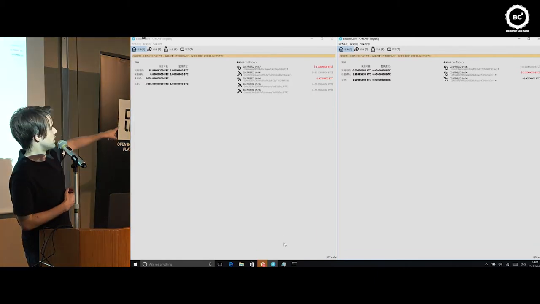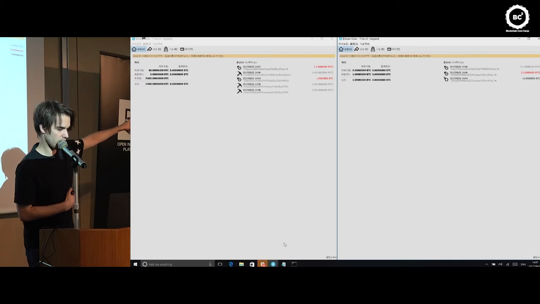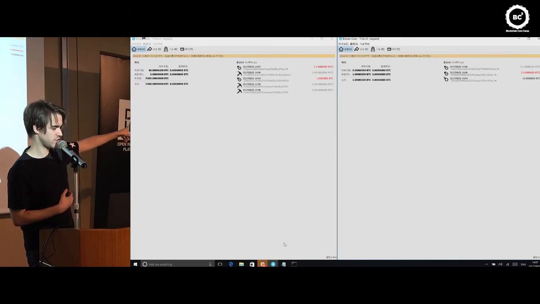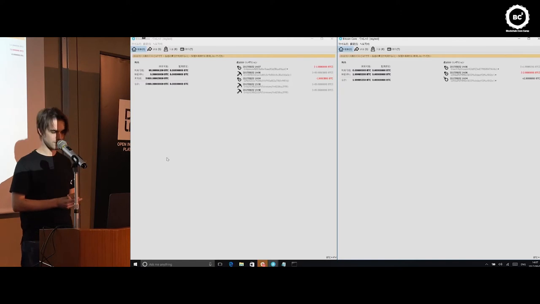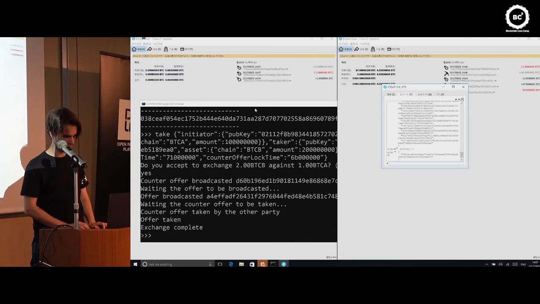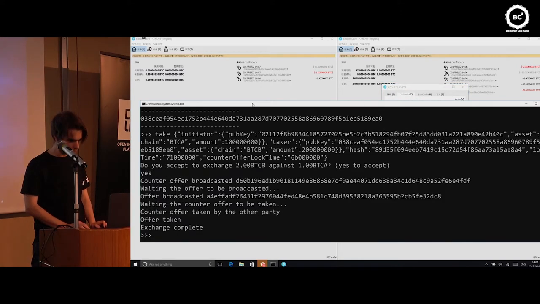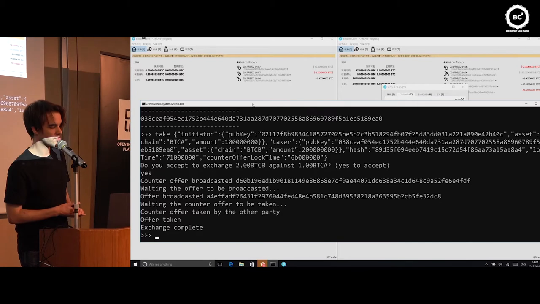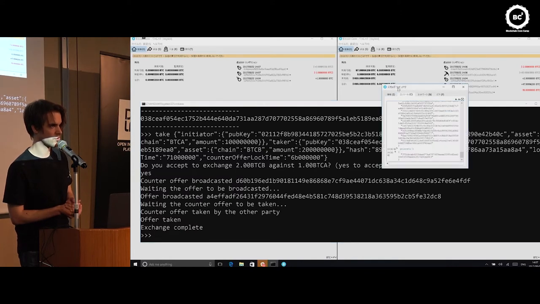As you can see, she lost one BTC A coin and she received two BTC B coins. On Bob's side, Bob could see that the counter offer has been taken by Alice, and so he could take the offer.